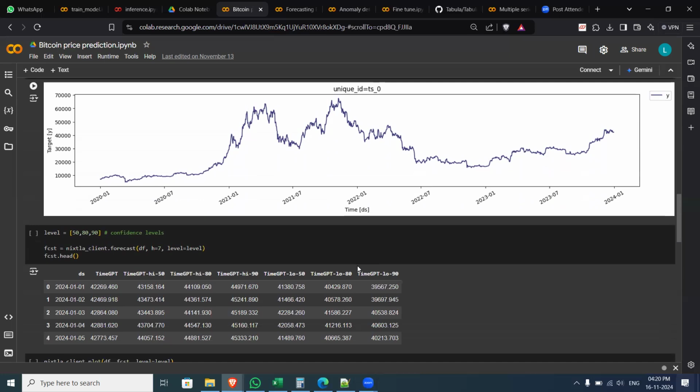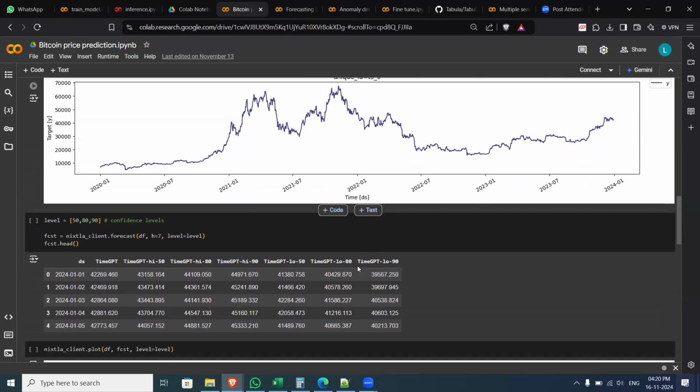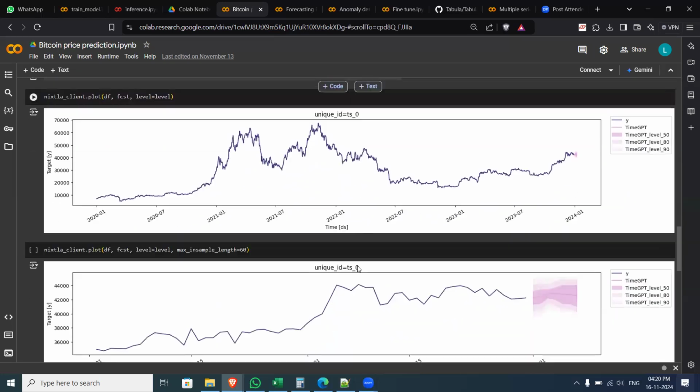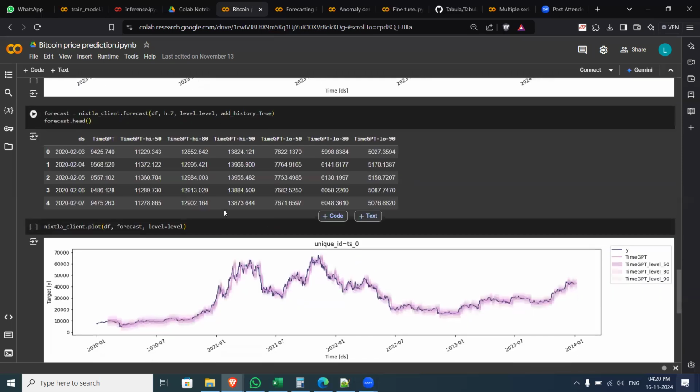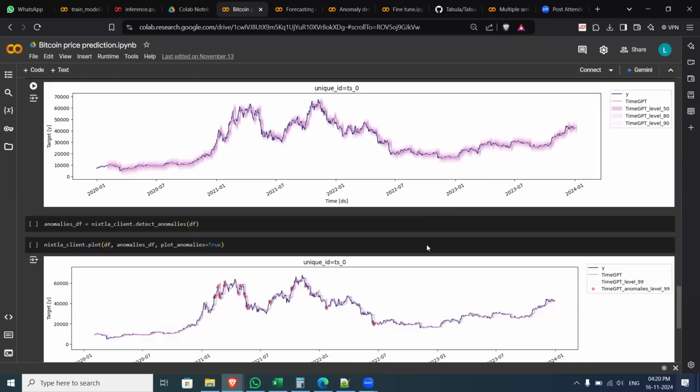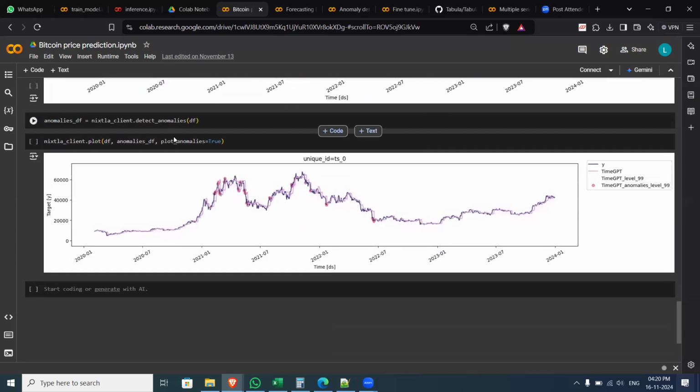Now we are ready to generate predictions with TimeGPT. To do this, we will use the forecast method from the Nixtla client class. It requires df, h, and level arguments, and then we can use that to plot a new graph. Here in forecast, we have given the data frame, h, level, and add history set to true. And now if we plot it, we can check comparatively. Now we can also use the detect anomalies function to check with the actual data set.